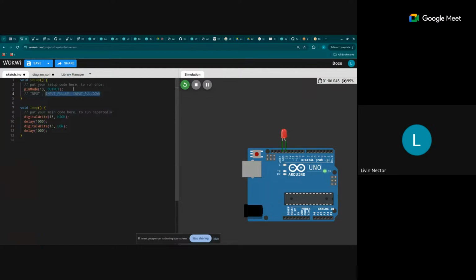We mostly don't use this input pull down setup, but these are used. Output mode is when you set a pin to output mode, you want to control the output voltage from that pin. So these are used to control devices, like sending signals to turn LEDs on and off, right?